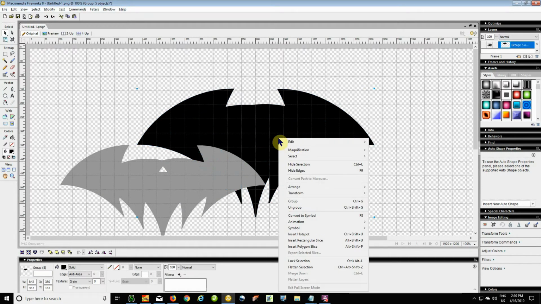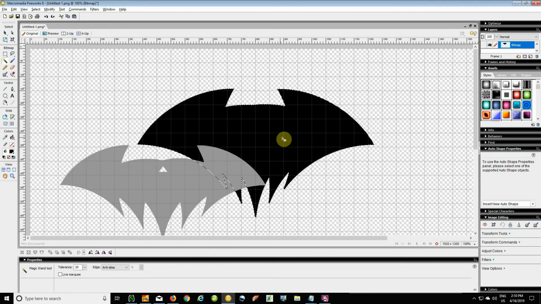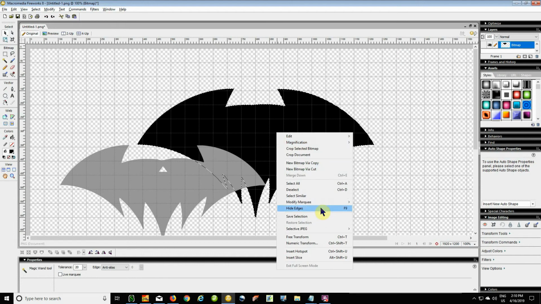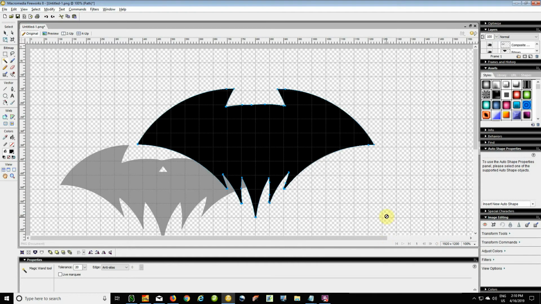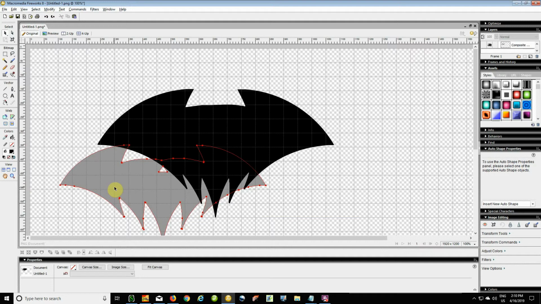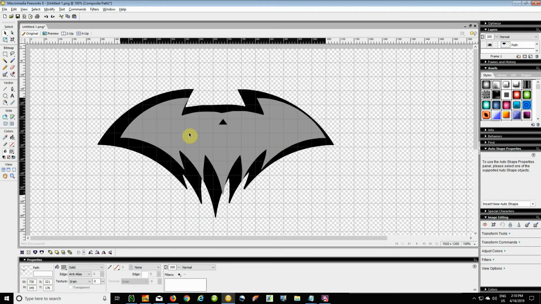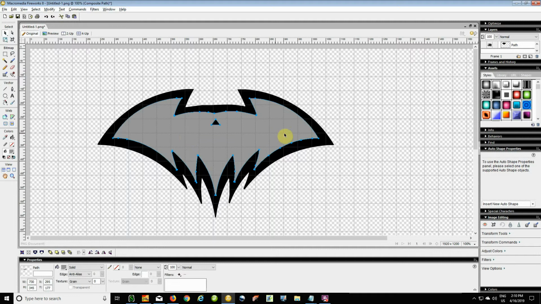Group, flatten, and convert to path. And get rid of the bitmap. Let's bring this up to the top. And put this back in, and then center.